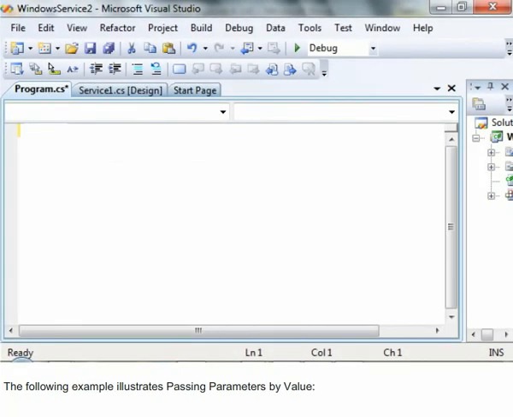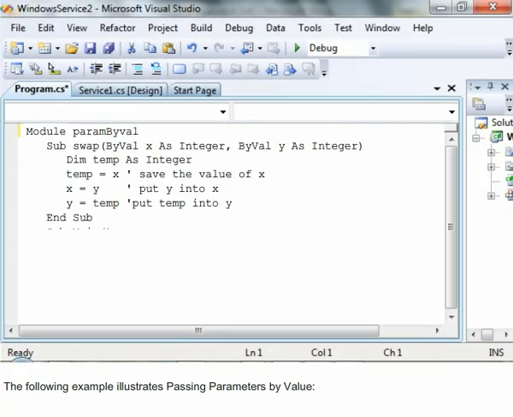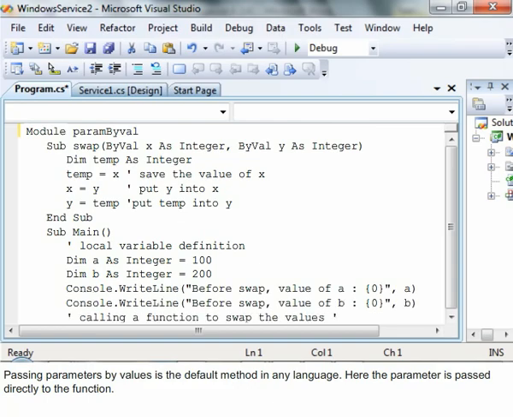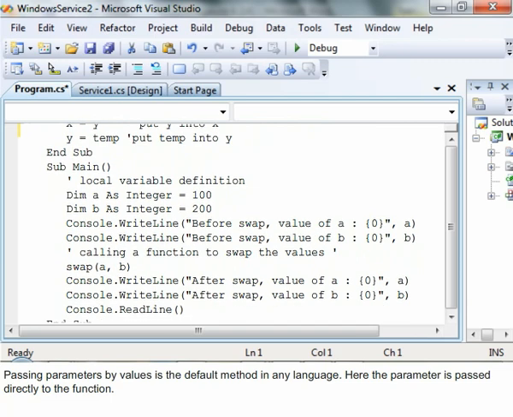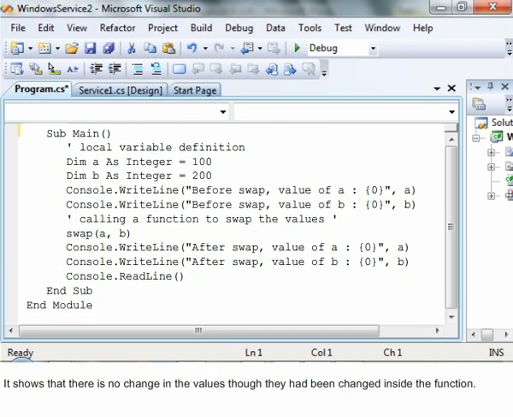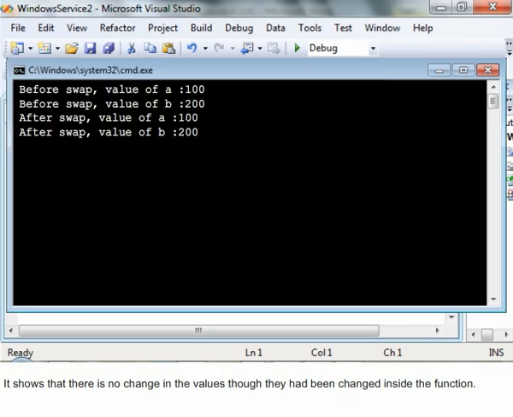The following example illustrates passing parameters by value. Passing parameters by value is the default method in any language. Here the parameter is passed directly to the function. It shows there is no change in the values, though they had been changed in the function.